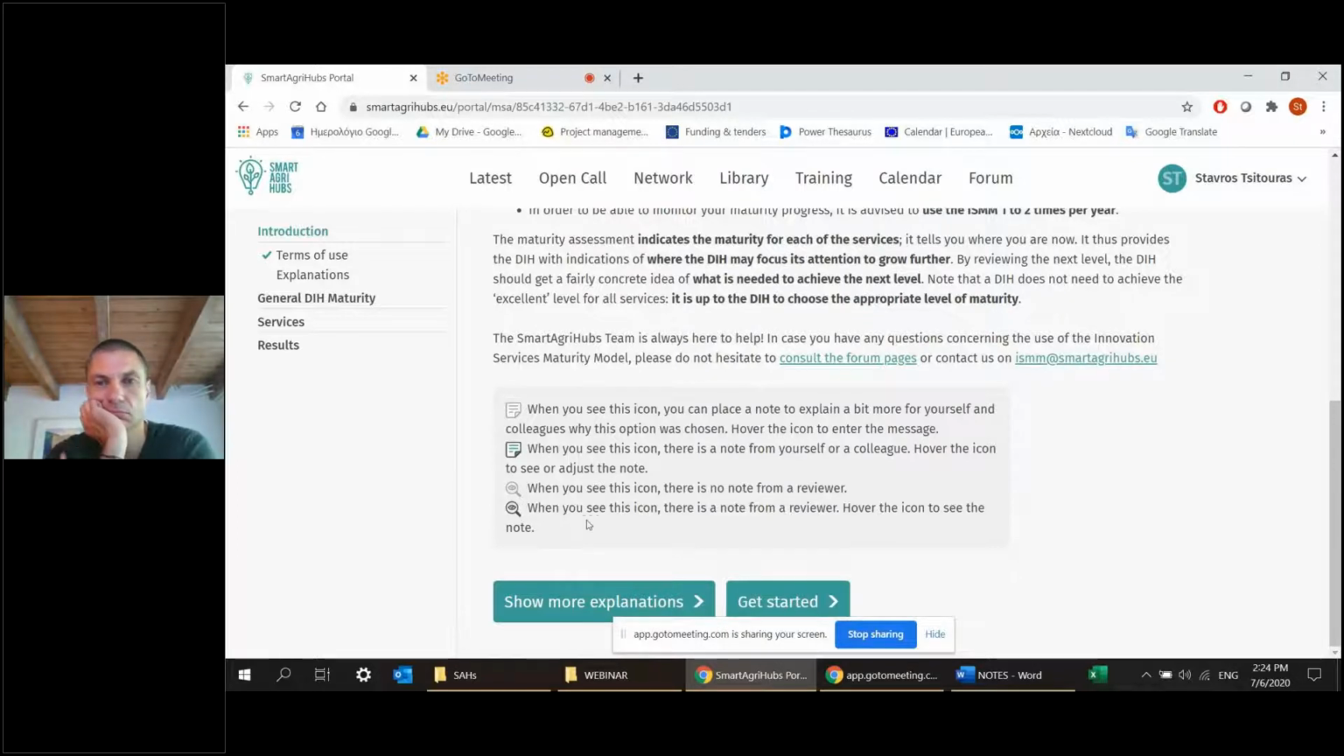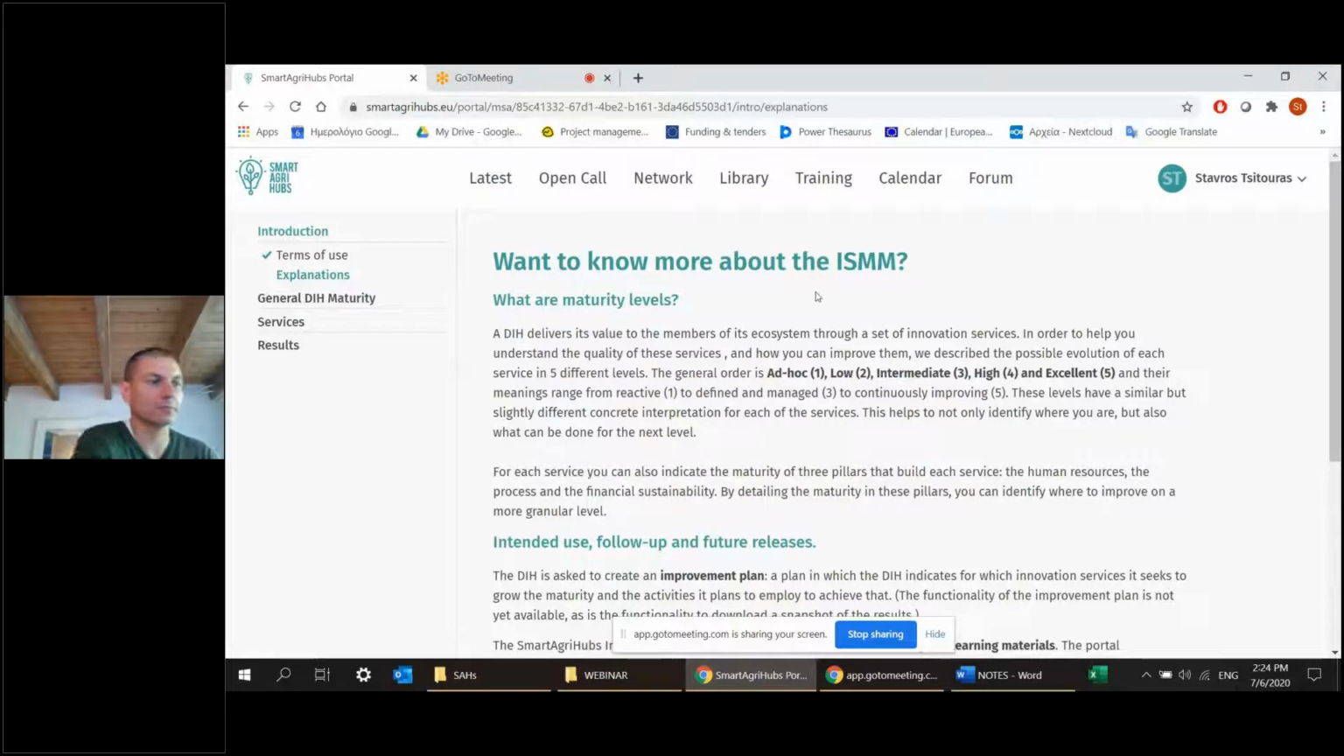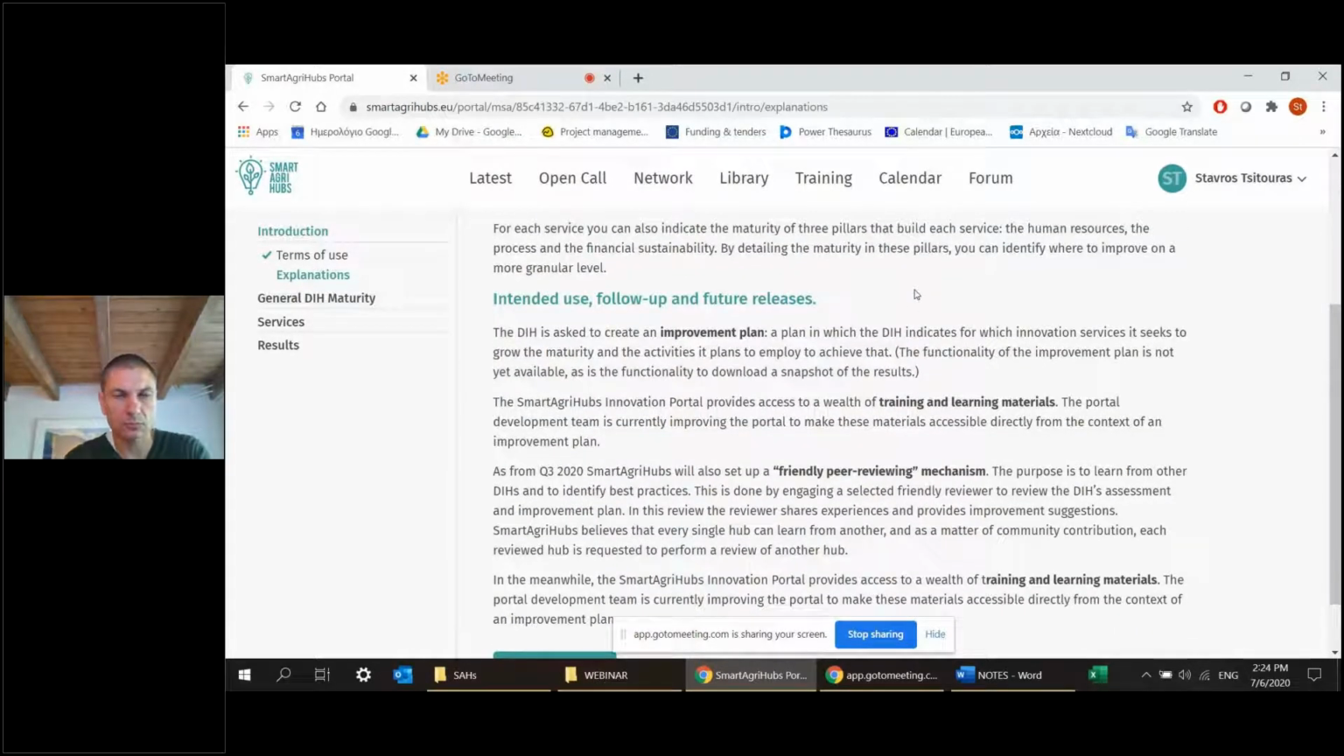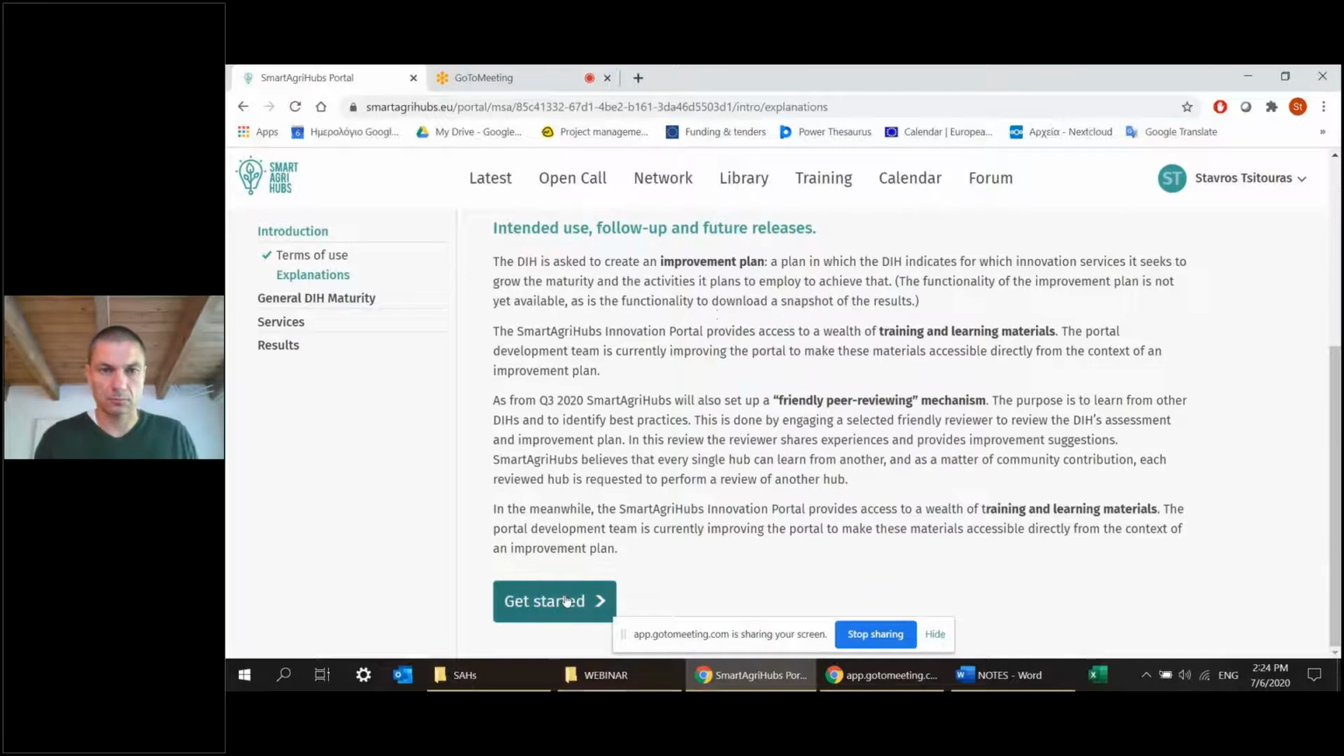And again, this lens with the eye, it's the reviewer notes. And when it is bold, there is a note from the reviewer. We will see that again. Here, we have a button for more explanations. We just push that to see. So here there's an explanation of what are the maturity levels, which Frank already explained, from ad hoc to excellent. And Frank, of course, talked about the improvement plan, the training and learning materials, which are already there on the website. In order to improve your maturity, there are specific training and learning materials. And of course, we will also have the friendly peer review that EBN will explain briefly later on in the presentation. And now we can get started.